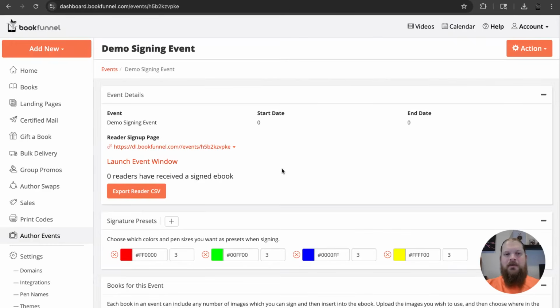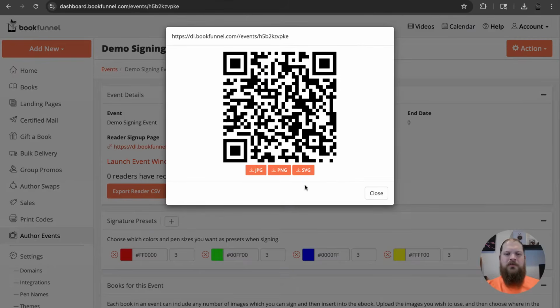Now, going back to the event details page, I also want to point out a couple other things about this link. When I click on it, you'll notice this drop-down menu. Previously, BookFunnel has always provided the options to open a new tab and copy to clipboard, but there is now a third option, which you'll see for this and other links on your BookFunnel dashboard, which allows you to generate a QR code. Clicking this will open up this pop-up, which will allow you to download the QR code that links directly to your ebook signing page.